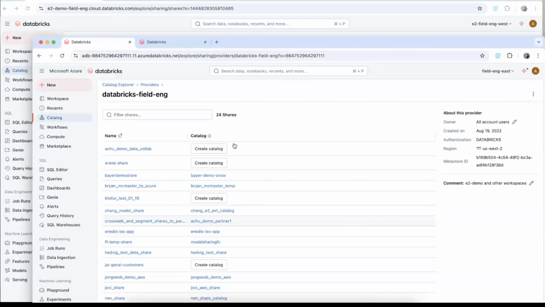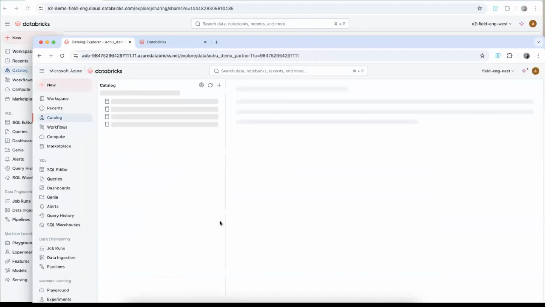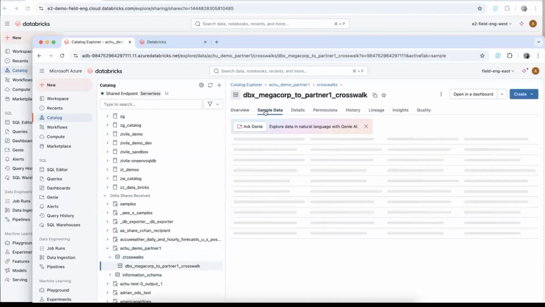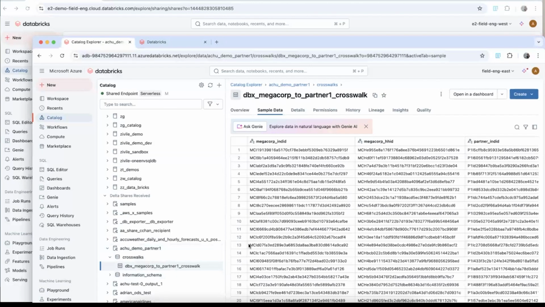All right, cool. So now we could see from here the entire crosswalk schema. To load. Now we could see that the entire table is available in the Azure or Partner One's workspace. All right, wasn't that quick?